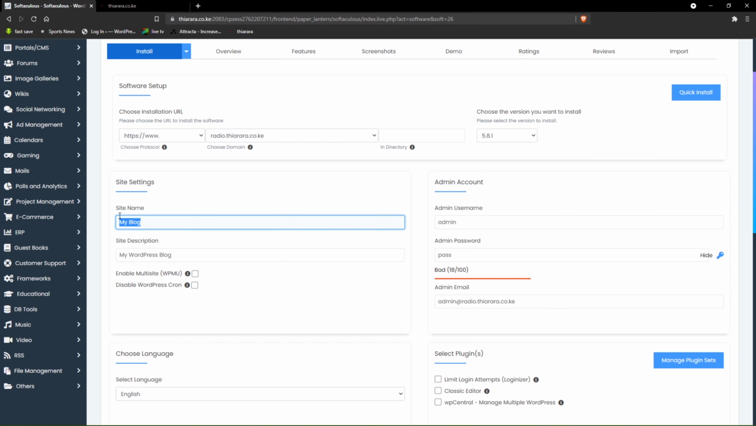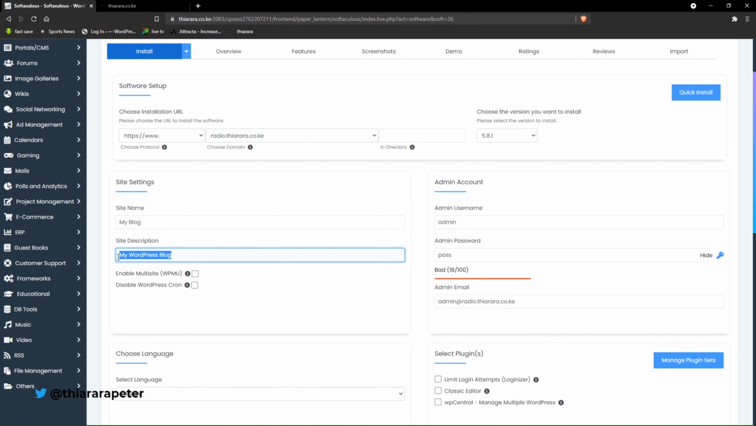From there, you need to give the site name and the site description, or else you can just leave it. I'll keep a small preview and I'll show you how to change this one.